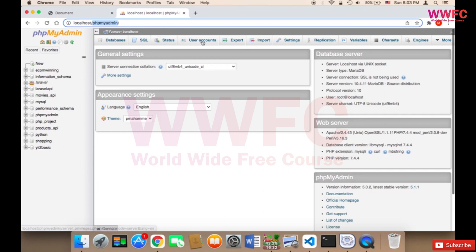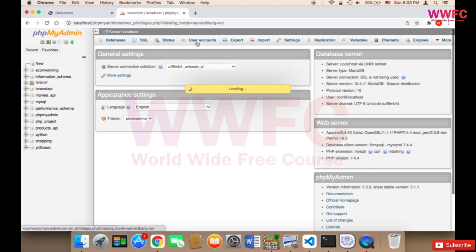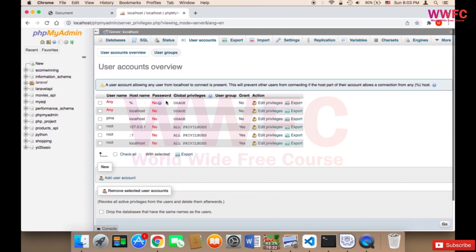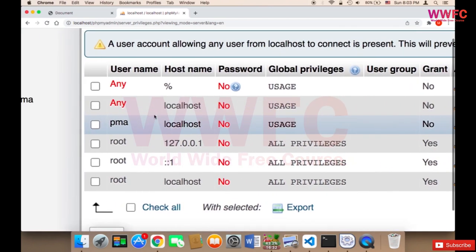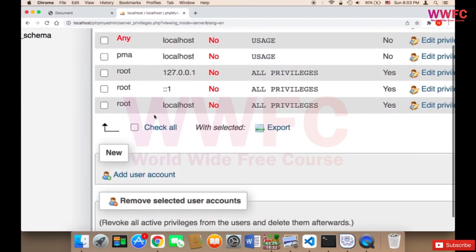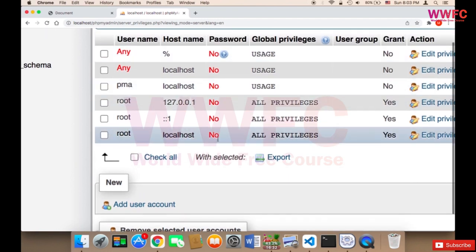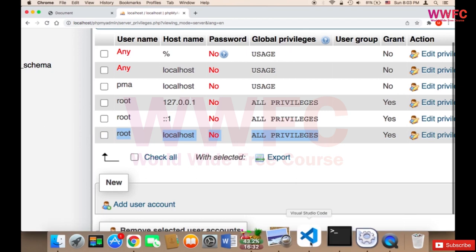You can click on user accounts, and in the user accounts you will find the credentials that you can use. The one that I'm using and the one that I recommend using is root, localhost, and the password is nothing, and the global privileges is all privileges. This is the one that I'm going to be using. Again, the host name is localhost, the username is root, the password is nothing, and the global privileges is all privileges. So let's use these.